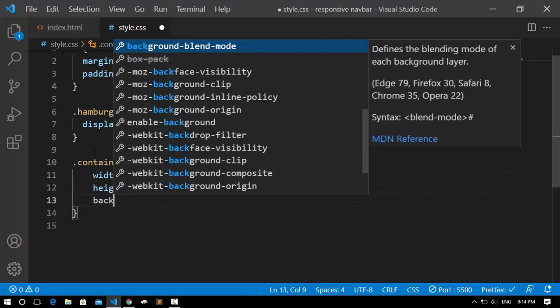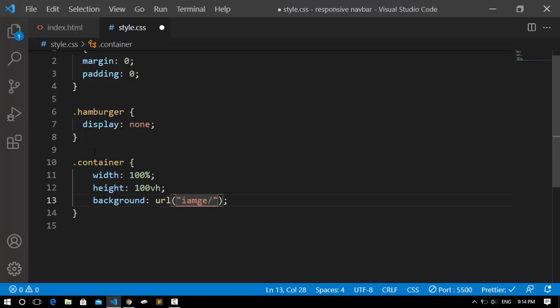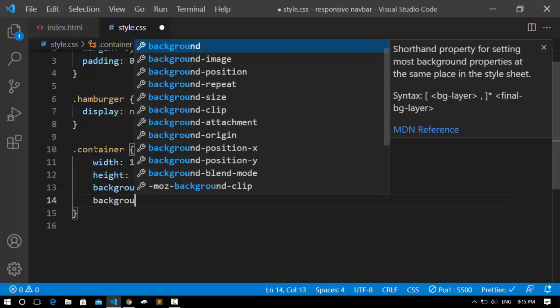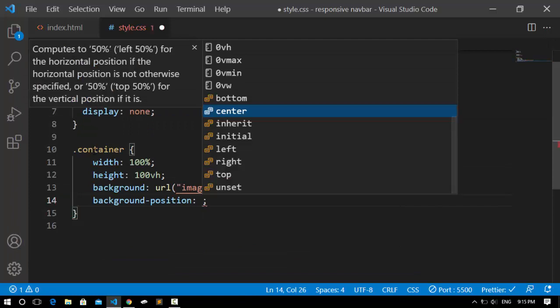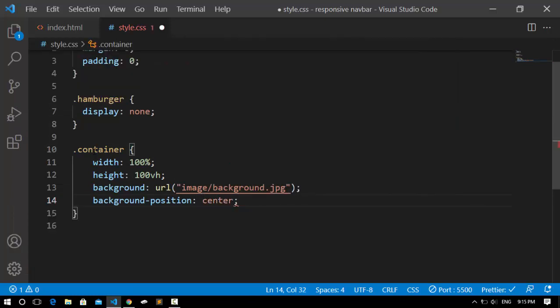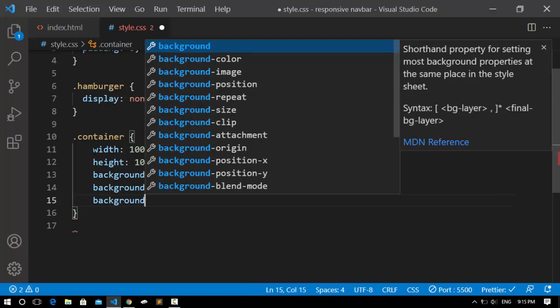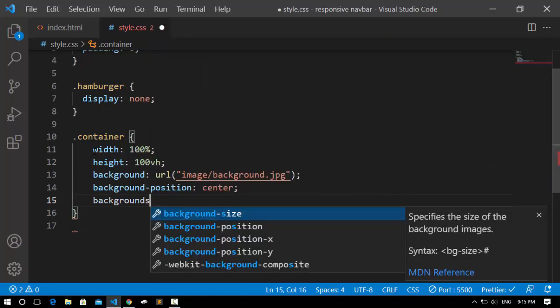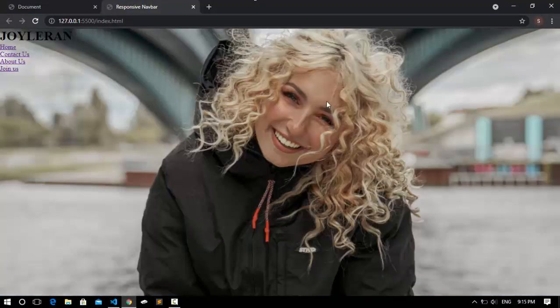We're going to give it a background, which is going to be an image. To choose an image, we're going to say URL, an image. Inside the image, we have our background.jpg, and after that, we're going to give it a background position of center, and its background size is going to be cover. So now our web page is going to look like this.